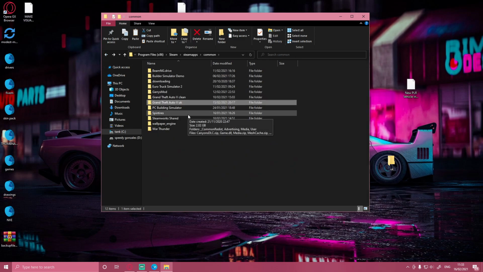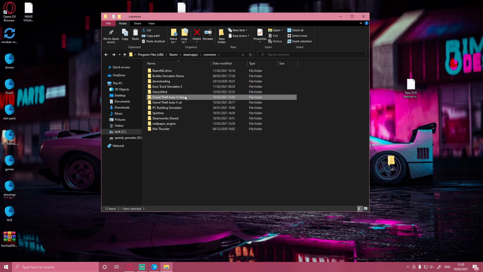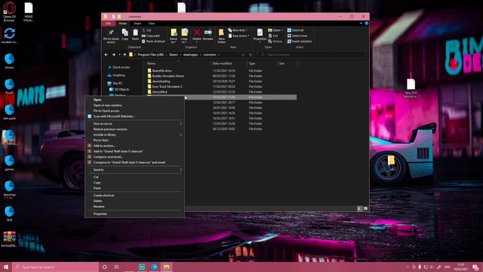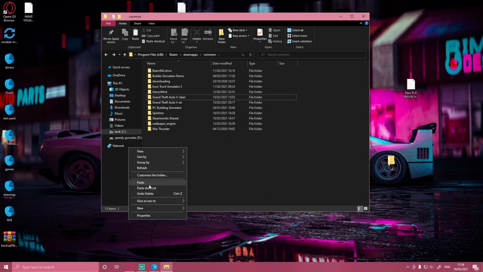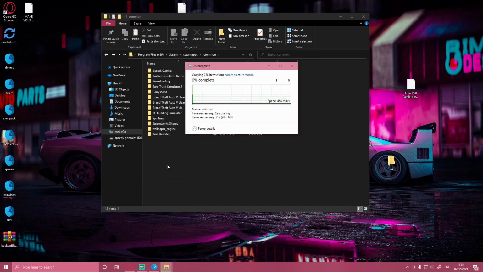So first thing you guys want to do is click on the only GTA 5 main directory you have, right click on it and copy. Click off, right click in this common folder and paste. You guys will then be able to see that it is now making a second GTA 5 main directory.